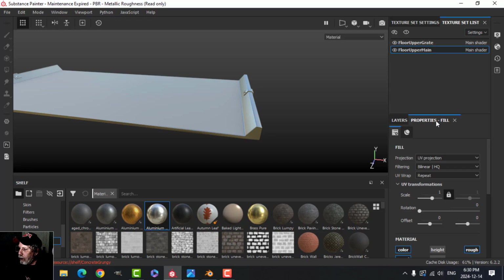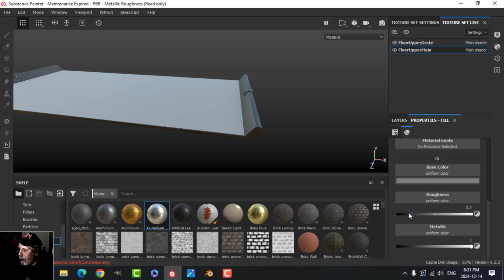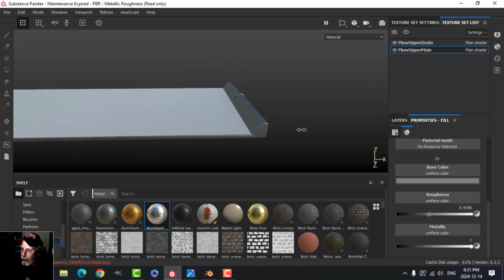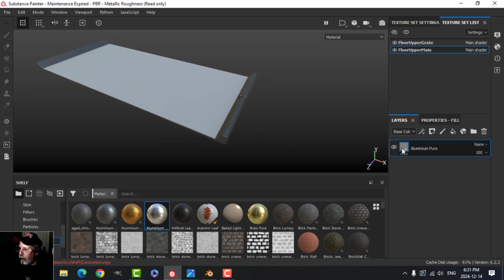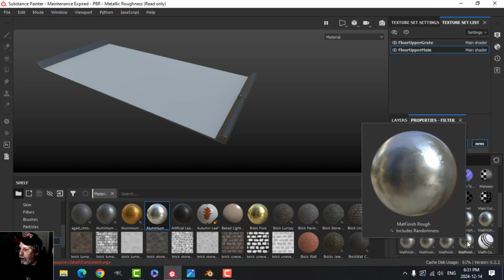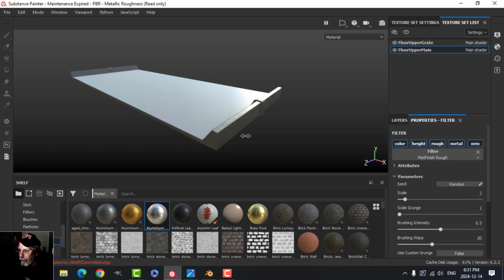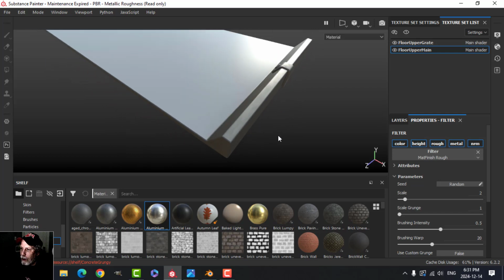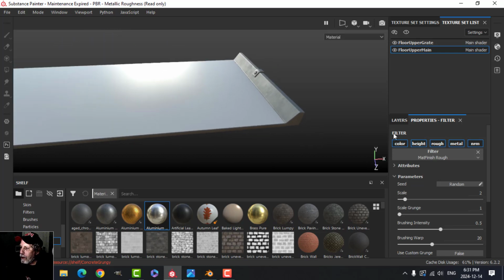Okay, so I'm going to come into the properties, and I'm going to take the color down to about mid-gray, maybe a little bit lighter than that, and I'm going to bring the roughness close to halfway, maybe not quite. I don't want it too shiny. I want it to be sort of like old metal. Okay, so there's that, and then I'm going to right click and add a filter. And I'm going to choose this matte finish rough. I've done that many times before, and you can sort of just see some imperfections in the metal there. A little bit anyhow. Okay, so far so good.